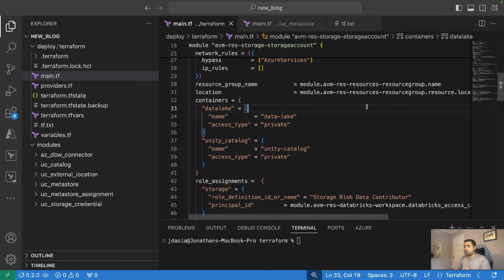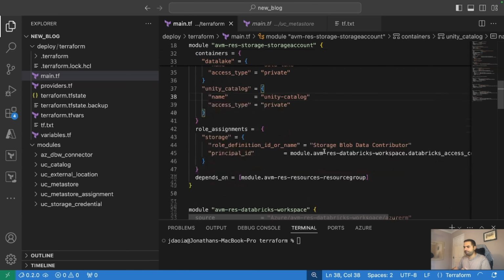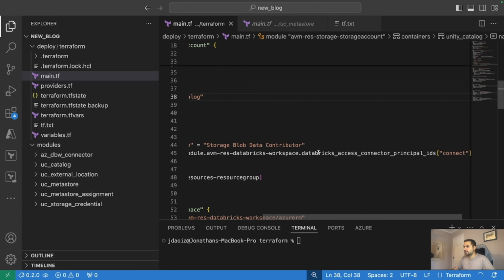On top of that, I can then deploy the specific containers that I want for my storage account. So I'm specifying that I want a container called Data Lake and I want one called Unity Catalog, and setting those access types to private. On top of that, I can then assign role assignments to my storage account. So at the point of creation, what I'm doing here is that I'm saying I want to assign the Databricks Workspace Access Connector the Storage Blob Data Contributor role on my storage account. And I'll come on to exactly what the Unity Catalog Access Connector is as we'll cover that off now.